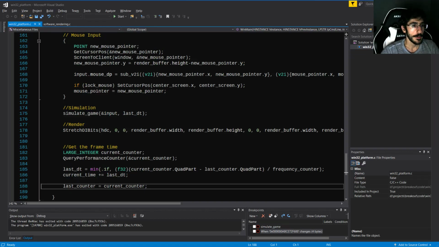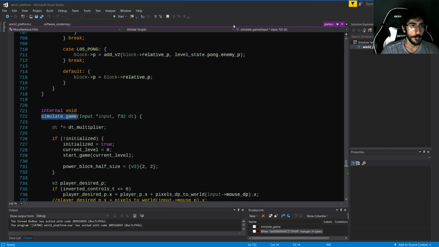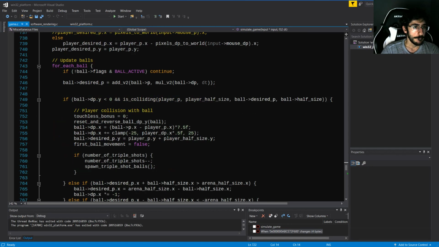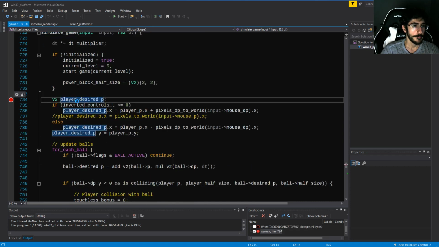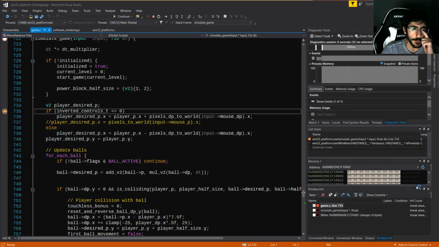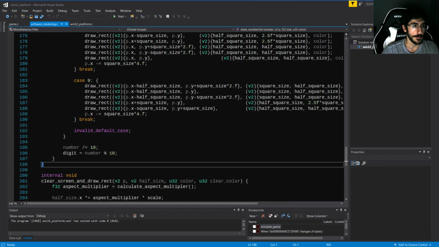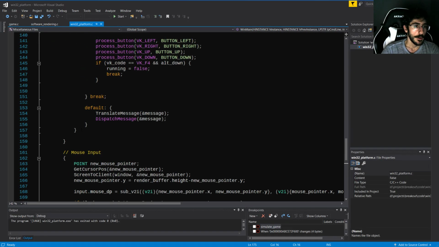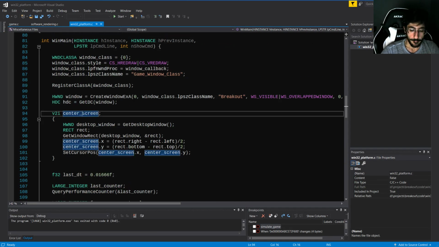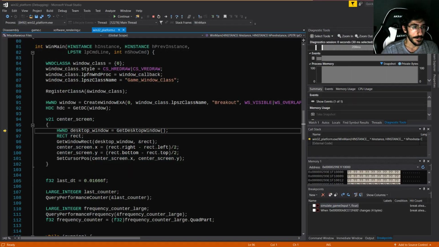I'm going to put a breakpoint here in the simulate game. So this guy should be 0, and it's still not 0. Well, let's see what we have in a few frames. Yeah, now it's 0. So the problem is the first frame. I'm going to go through the first frame just to see what's going on here. So let's see.